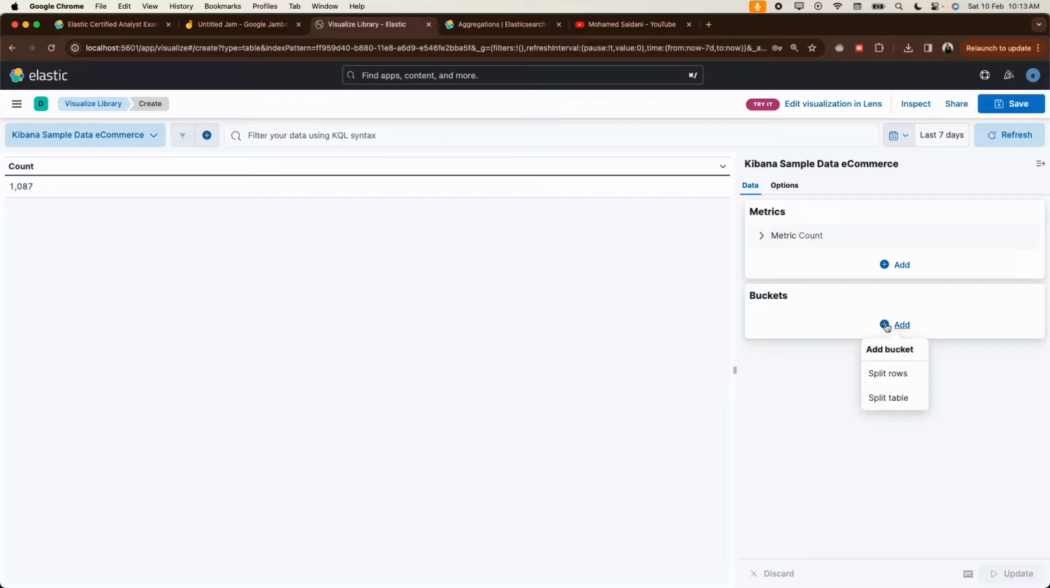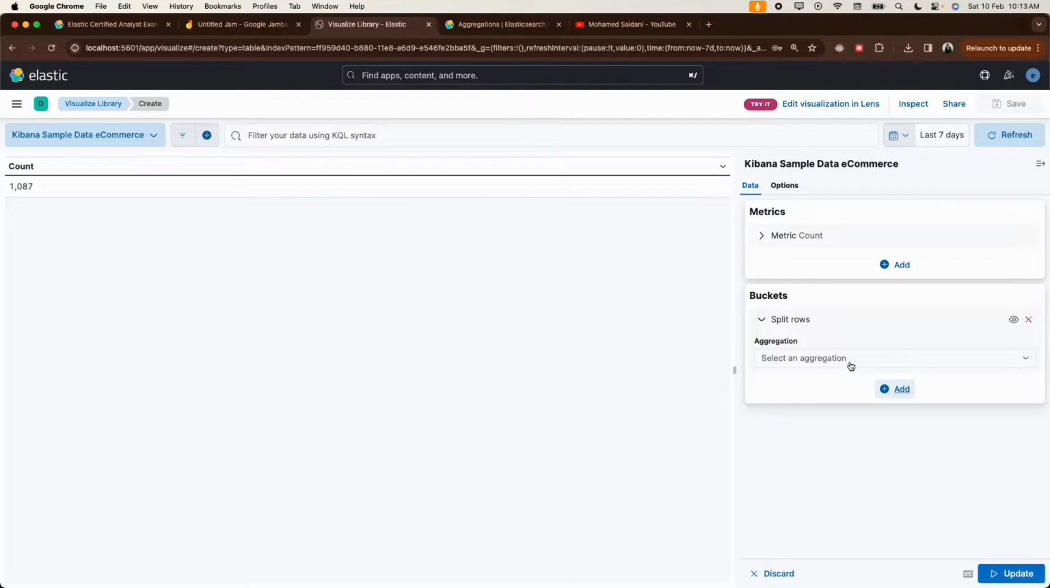So our first aggregation, we will split rows and we will choose. You see here, we have date histogram, date range, filter, geotile, histogram, IP range, and so on and so forth. You have to be comfortable with all the aggregations, because the type of the aggregation will help you to answer the question, will help you to build your visualization.